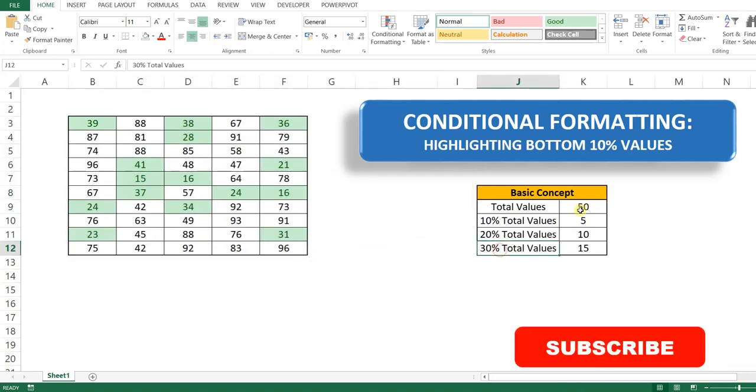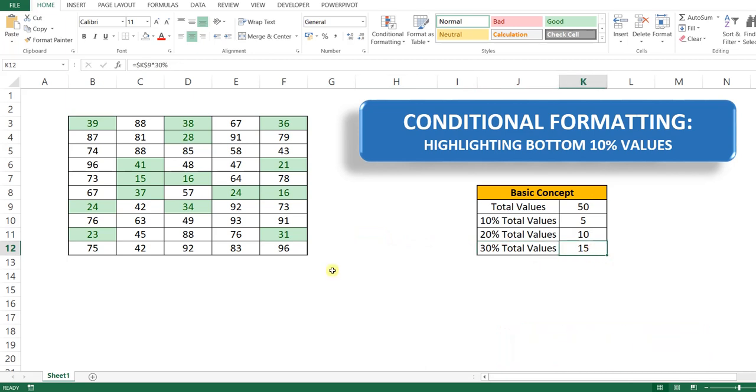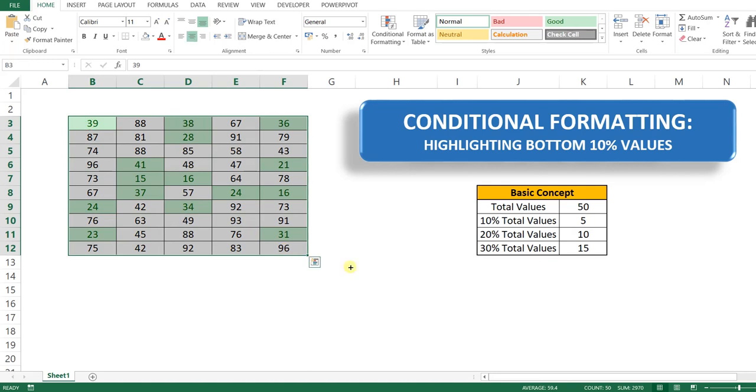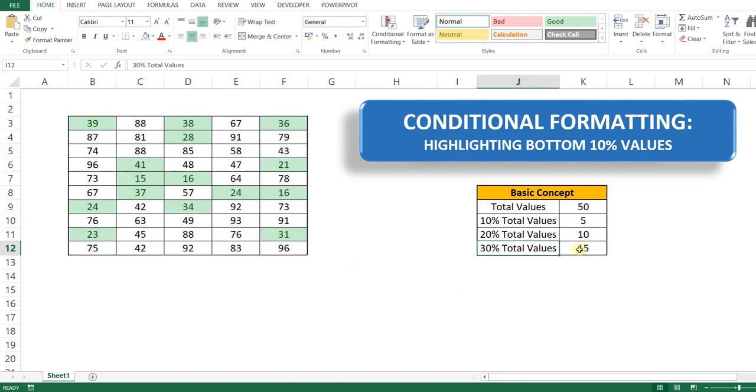Okay, so what is 30% of total 50 values? It means 15. Again we will check whether Excel has shown us the correct output. Okay, 1, 2, 3, 4, 5, 6, 7, 8, 9, 10, 11, 12, 13, 14 and 15. Yes. So Excel has highlighted bottom 30%. It means 15 values out of this total 50 values. So this is very simple process. You can try some different values as well, like 35%, 25% values while you are working on the Excel as per your requirement. That's all from this video.